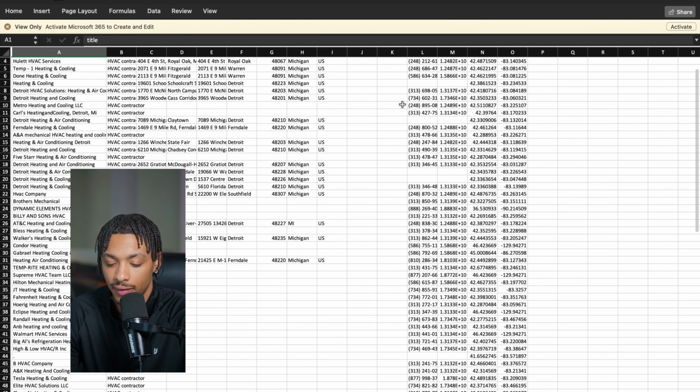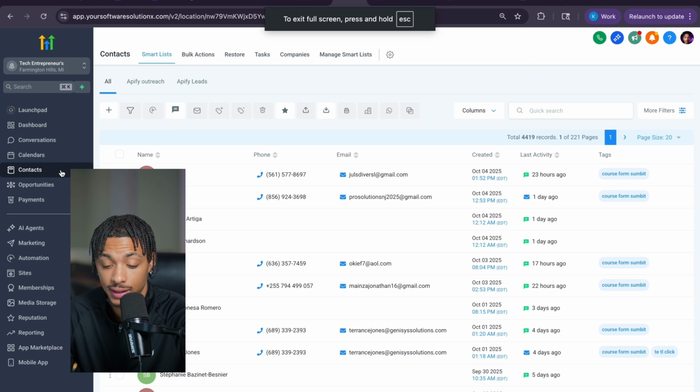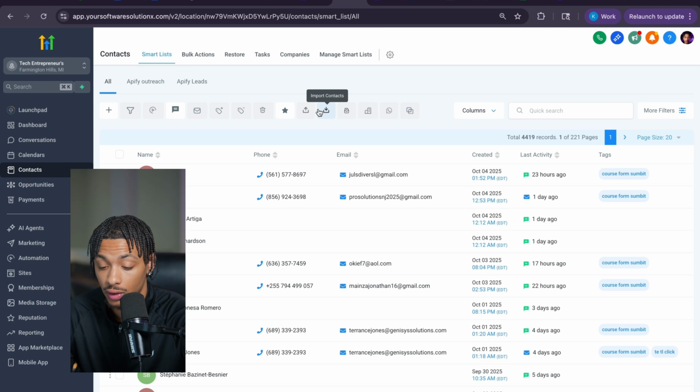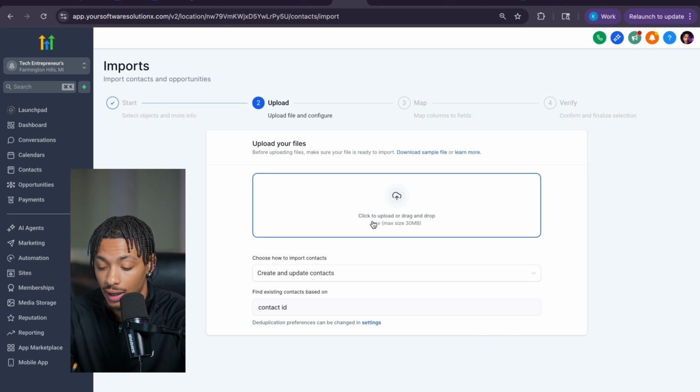I didn't want to put it in this one, but all you got to do is download this file right here. Click on this contacts tab inside of HighLevel. Then you click on this import contacts tab right here. You go ahead and press next right here. And then you can actually upload that CSV file, drag and drop it in here, and then go ahead and press next. Go through all of the steps.